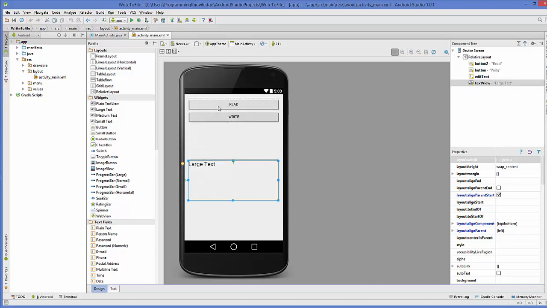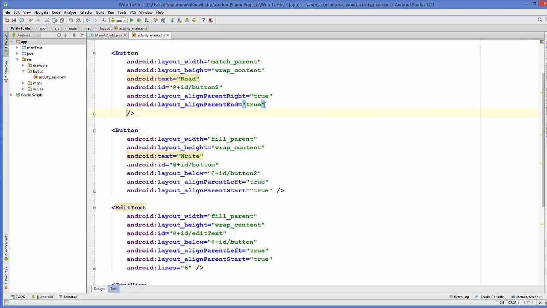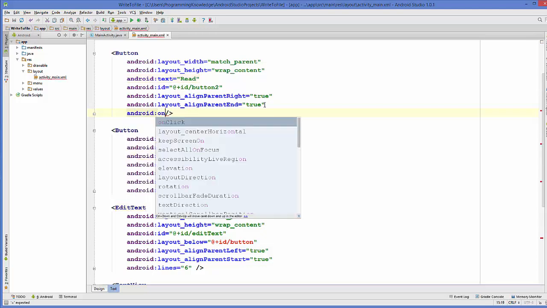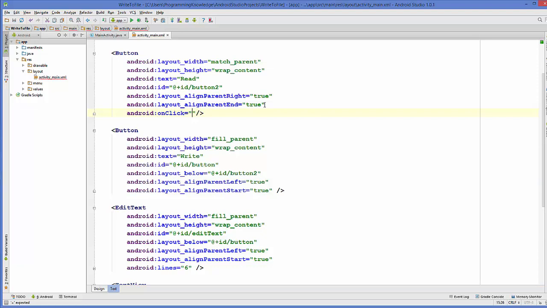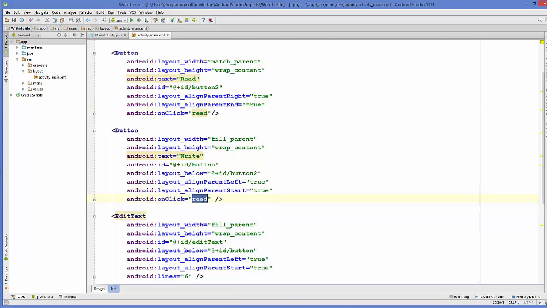First of all, I'm going to create some methods. I will go to the text area here, and for button 2, which is for reading, I'm going to add an attribute onClick, and the name I will give it here is read. Okay, and the same I will do for the write button. So instead of read here I will just write.